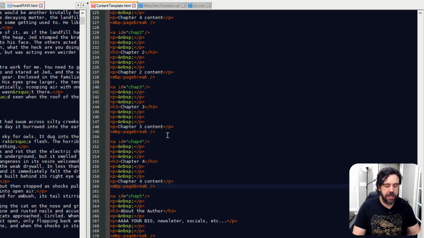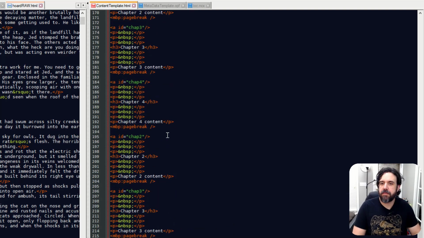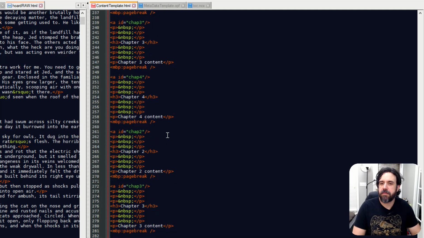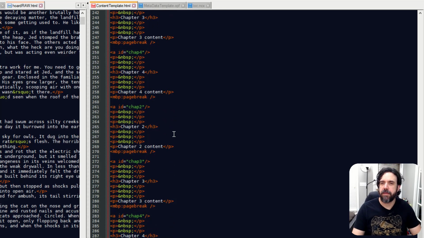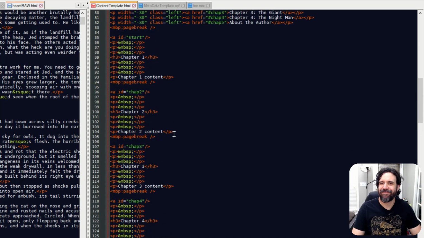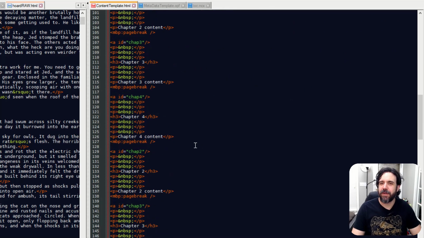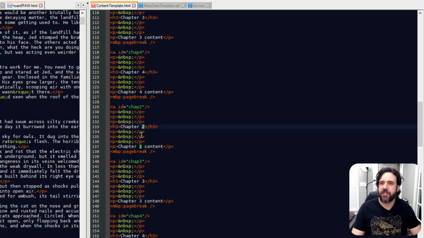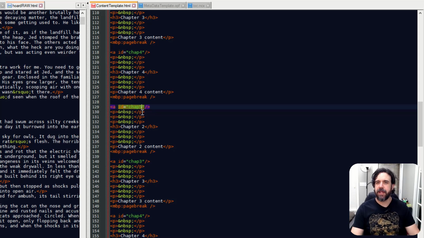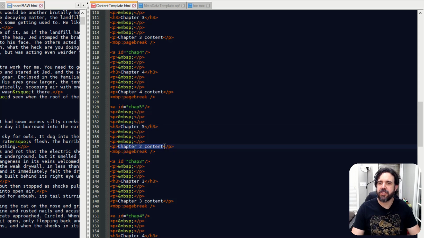I'll do that 6 times. Okay. This is going to be annoying. So now I have to go through and change three things. The ID, this is very important. This is how your table of contents file will know where to send somebody when they switch chapters within the e-reader. This stuff, I actually don't need to change, because this is just a placeholder for content.